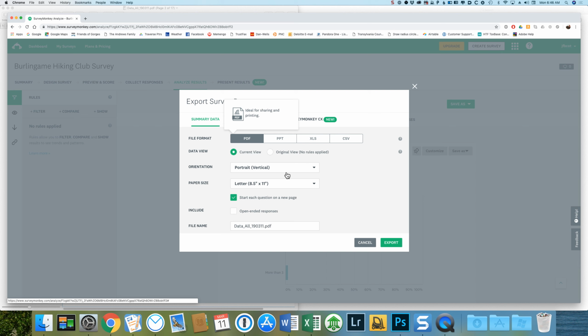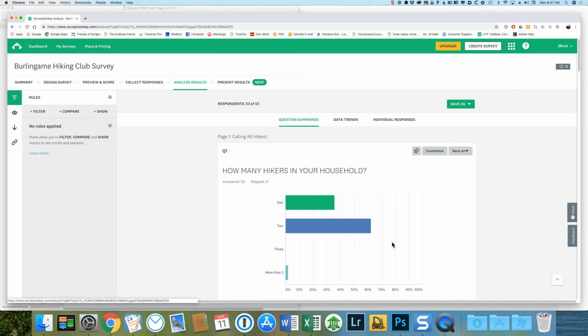So PDF, let's change it to a landscape orientation so the charts are a little bit bigger. Start each question on a new page, yes. Open-ended responses show all kinds of detail behind each question, so I would recommend not clicking that one, and hit Export. It takes it a moment to prepare the file, but in a second, again, a screen will pop up. Don't click anything else, just wait for it.